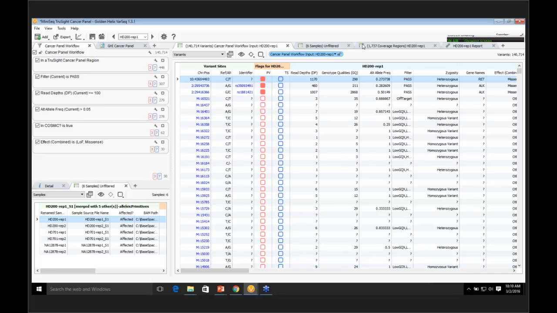So here we have VarSeq open, and you can see that there are a number of views. To the left, we have a view containing all of the filters that define the criteria for including a variant at the end of what's called a filter chain. And on the right, we have a table listing all of your variants.